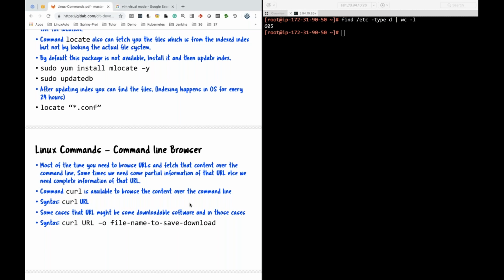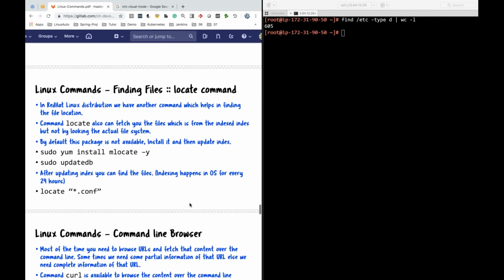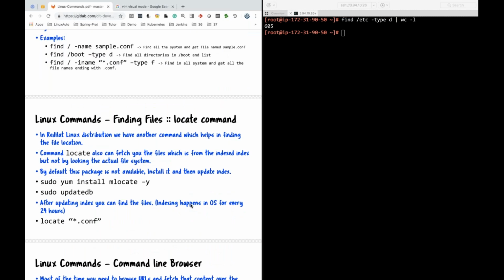Okay. All right. So the next one is a most widely used command, especially in Red Hat Linux. There is also another command which is going to help you with indexing. What is the purpose of this indexing command? Indexing is very simple. It's a basic fundamental.